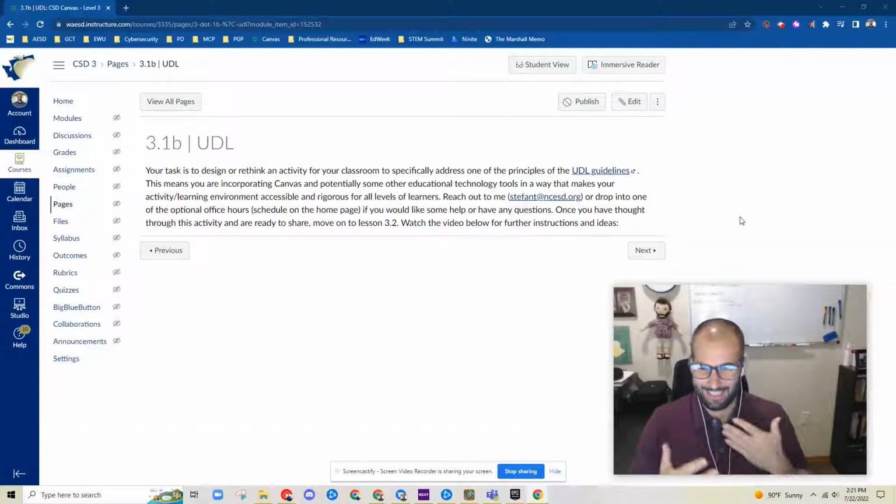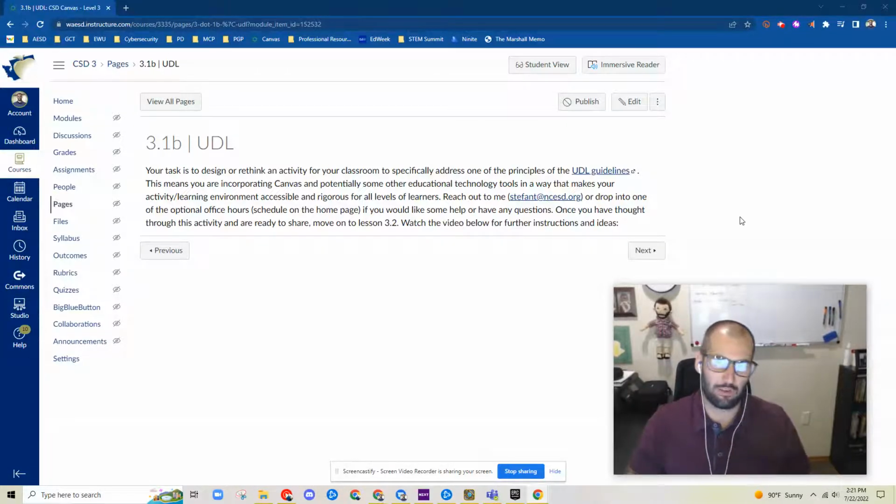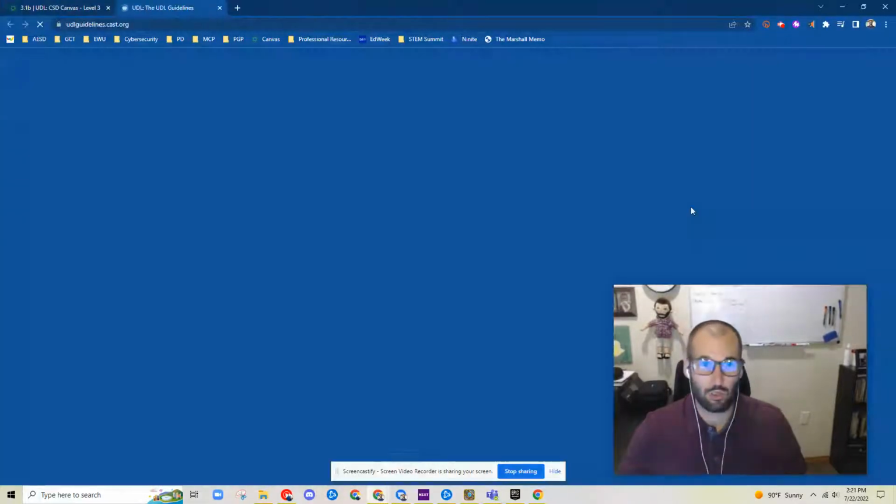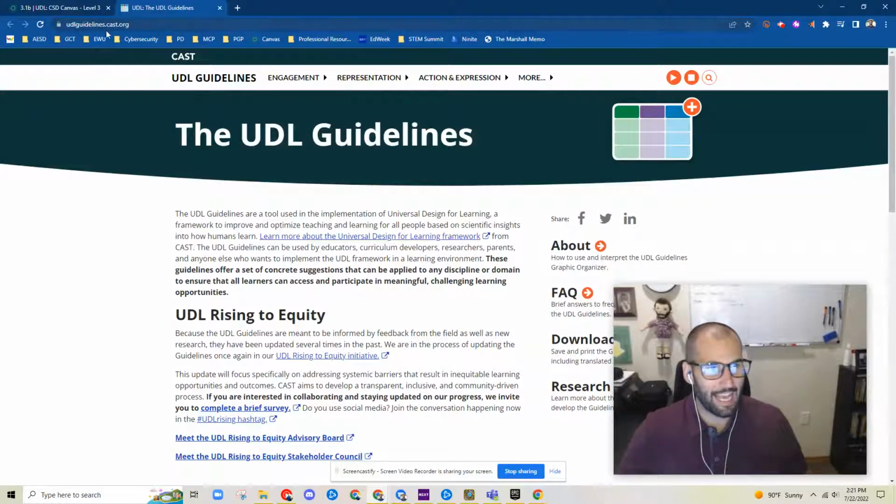So UDL and EdTech go hand in hand, just providing that choice, those options, that flexibility for students and making our lessons universally accessible. If you have not already, check out these UDL guidelines right here. CAST is a fantastic resource.